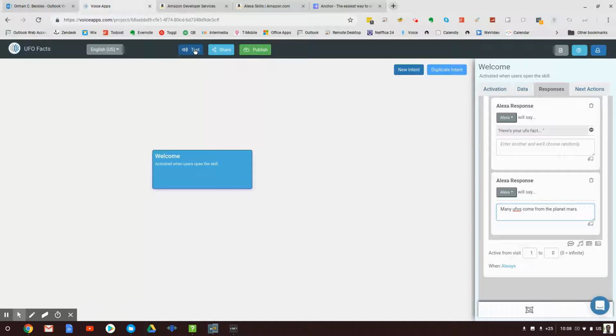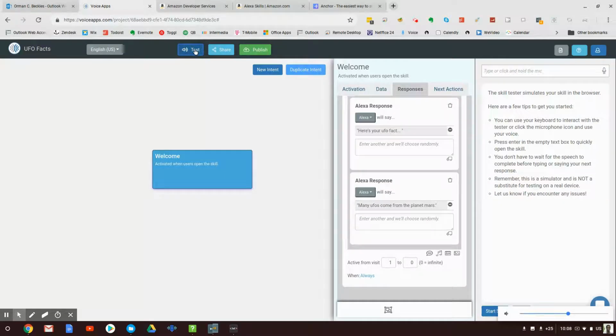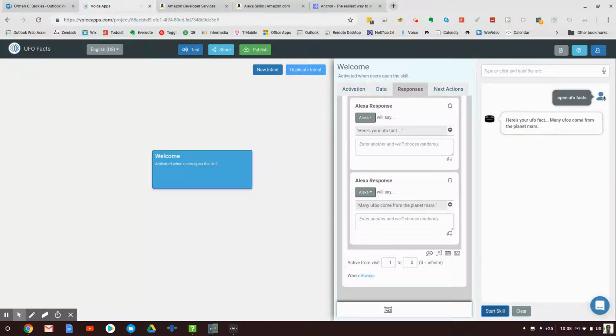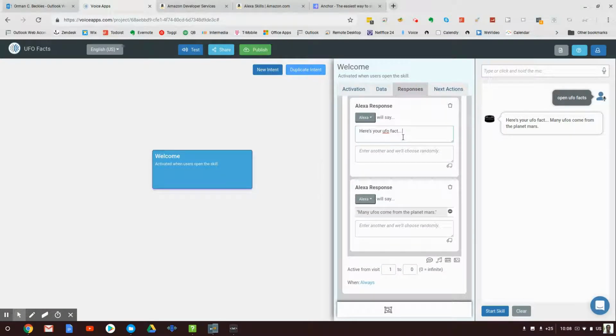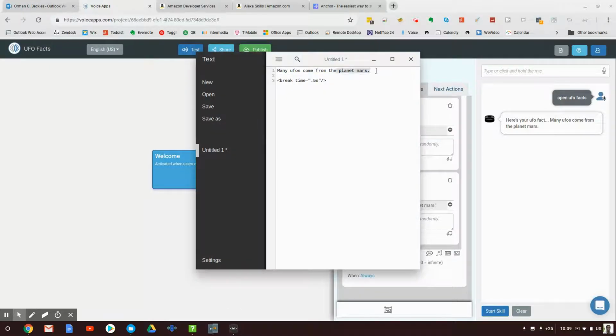So I'm going to click on the test button. And then we'll click on the Start Skill button. Here's your UFO fact. Many UFOs come from the planet Mars. That's it. So now if we want more, we can add more. So we're going to actually, here's your, here, let's change that. Here is a UFO fact. Okay.